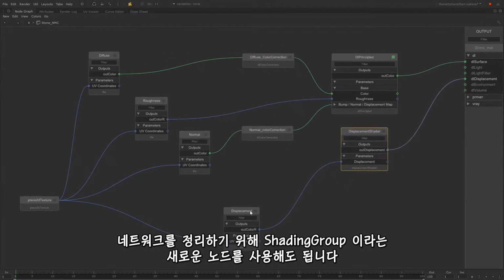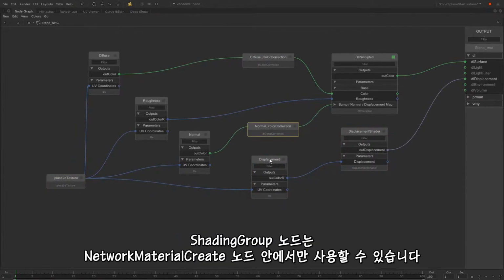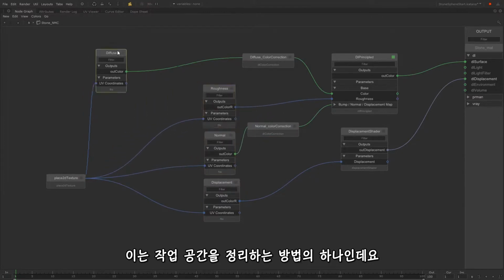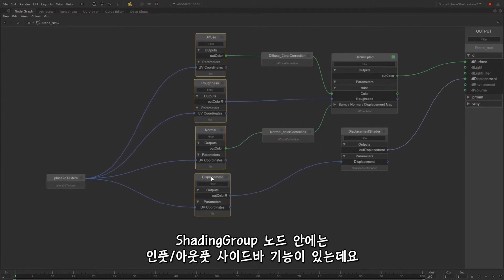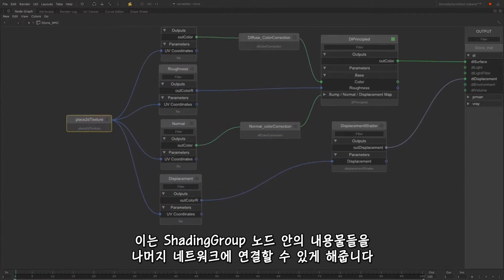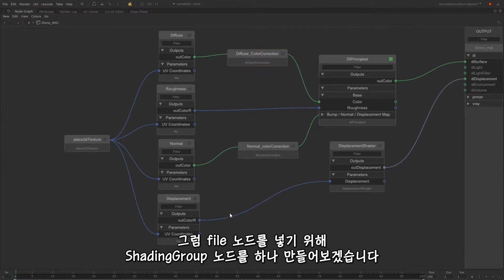You can also use the new node, the ShadingGroup, to keep your network organized. The ShadingGroup node can only be used within the NetworkMaterialCreate node. It's a way of keeping your workspace organized by allowing you to group sections of your shading network together. Inside, it features input and output sidebars, which are used to connect the contents to the rest of your network. So let's create one now to store the file nodes.